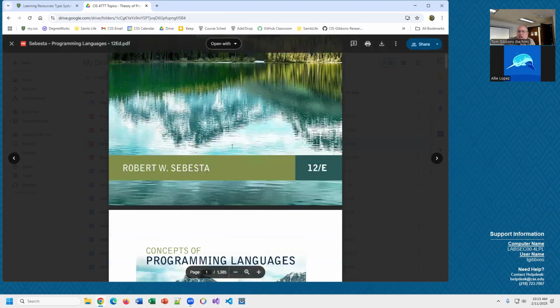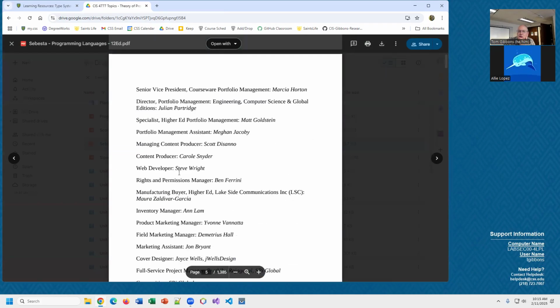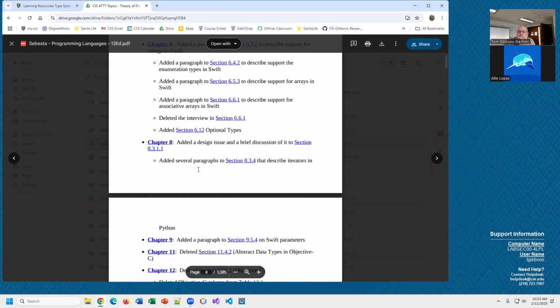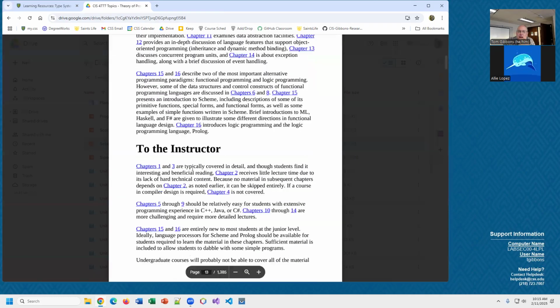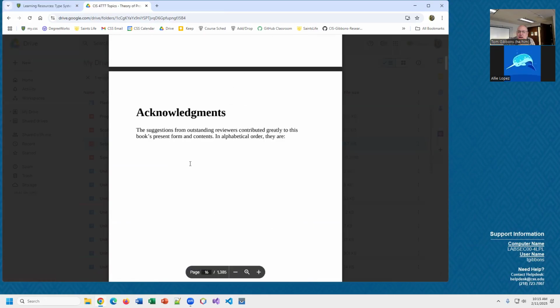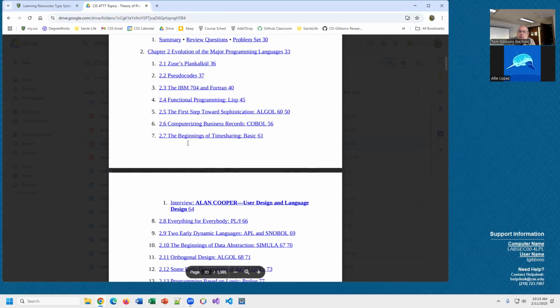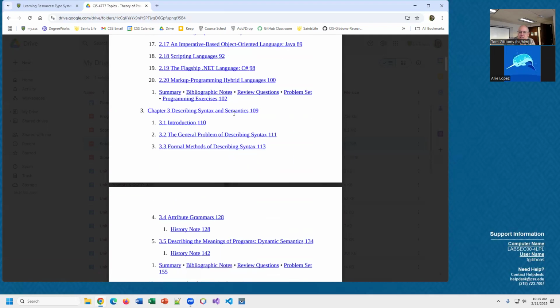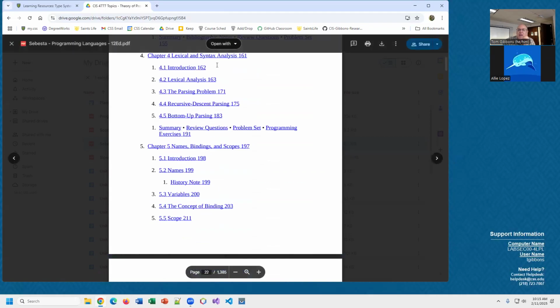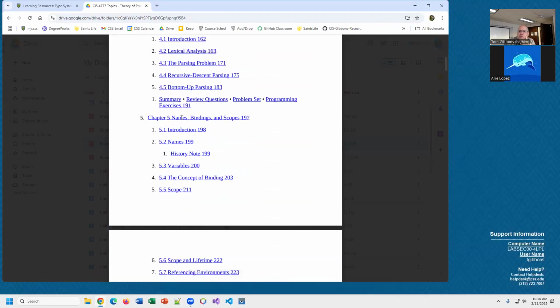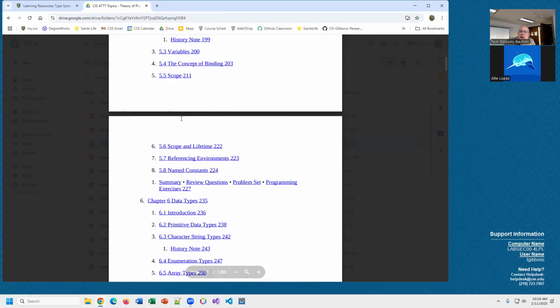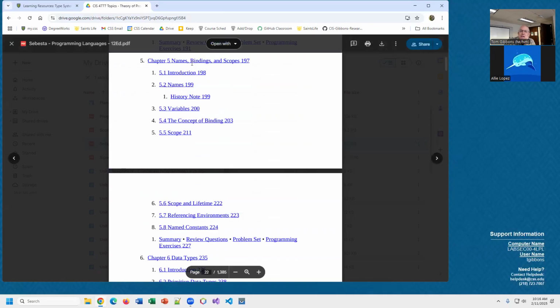So here's Sebesta's programming language text, which is a well-known text in this area. We talked about some programming language syntax and semantics, and lexical analysis. And now we're getting into chapter 5, names and bindings and scope, and also chapter 6 on data types here.